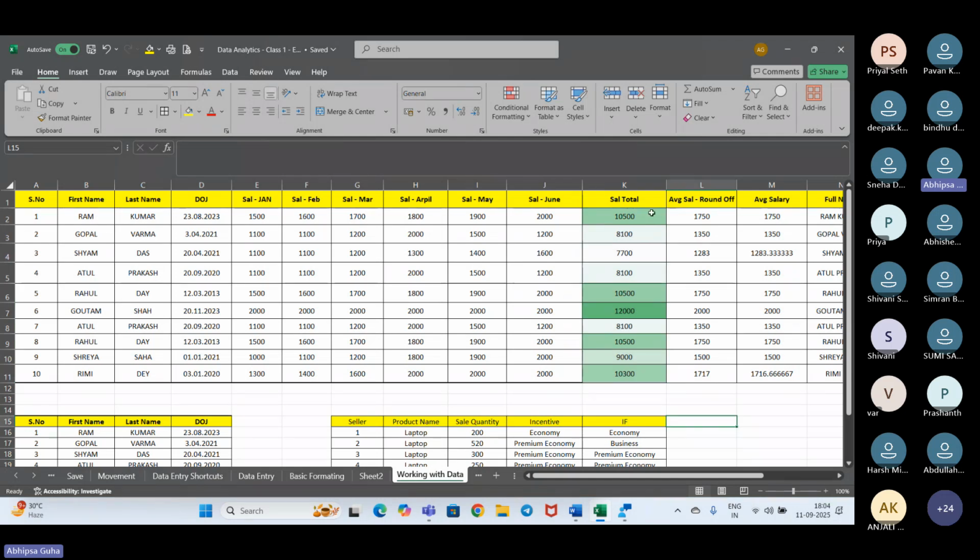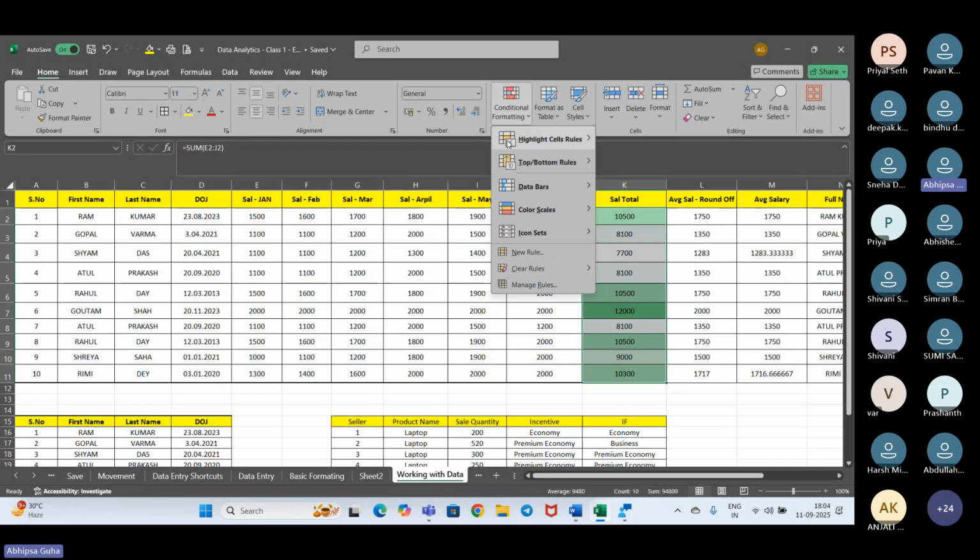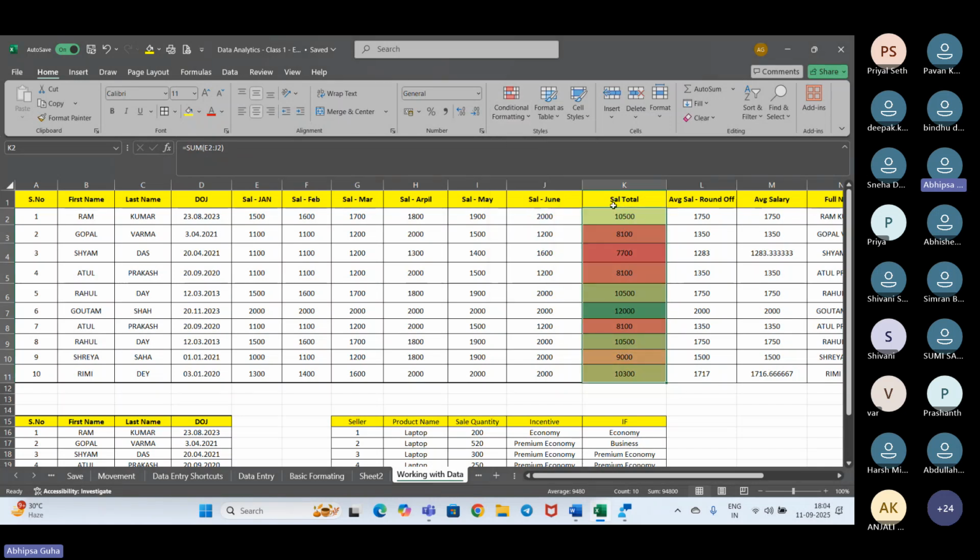Okay, so this shows the different values in the color scale format. The darker the green color, the higher the value. Or we can also take a different color scheme. In this one, the green color shows the maximum value, and the maximum intensity of red color shows the lowest possible total salary. So this way we can also do it, but this is limited.